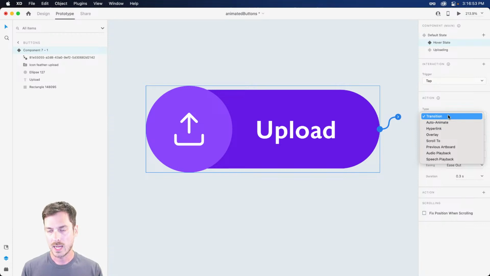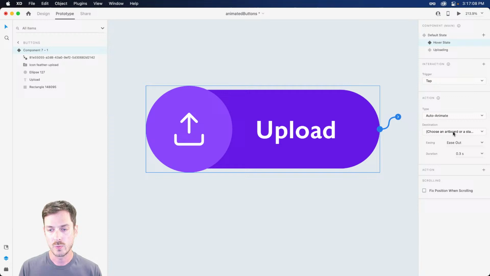Now, as for the type, we could do a transition, which will just basically cut to the next state. But we went through all that process of moving things around, resizing, shifting the text behind the circle. So we're going to want Auto-Animate, so it's a nice, smooth animation. And we're going to make sure to choose our uploading state. And in terms of the easing options, ease in, ease out might work.